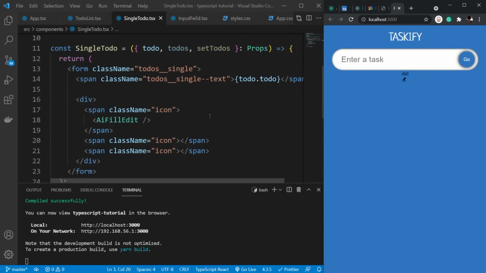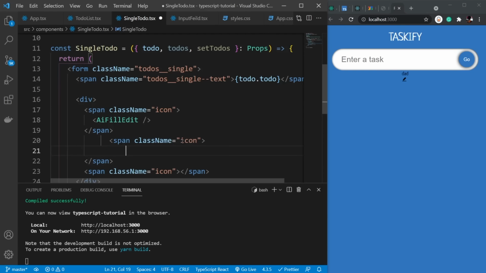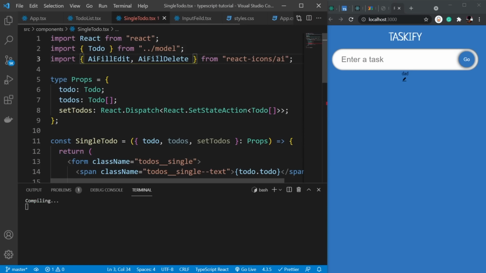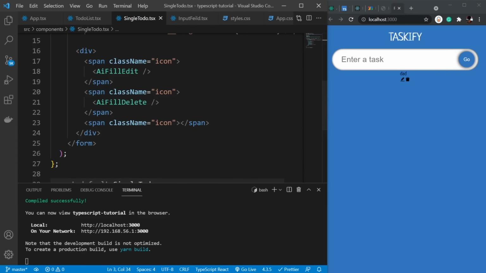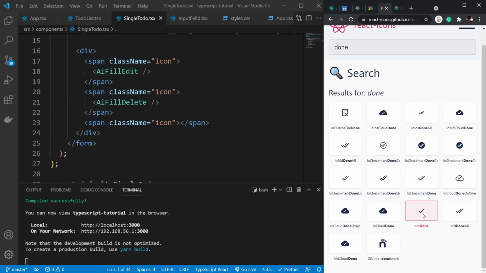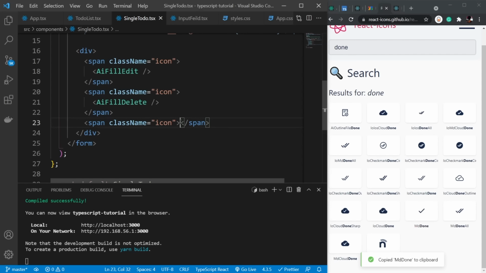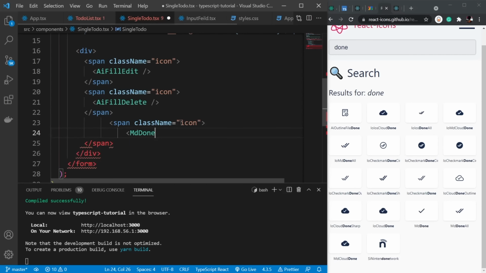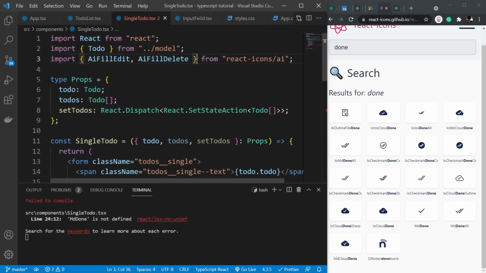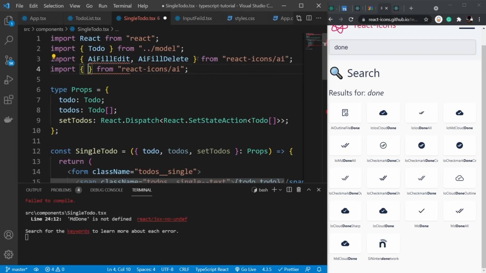So just like that, what we need is AiFillDelete, and the third one was something else, I believe. Let's see. Let's take that, and comma. Yep, that's that. And the third one was MdDone. You can just go on and search it over here. And this was the one, MdDone. Now you're supposed to import it from the MD. So just replicate it.